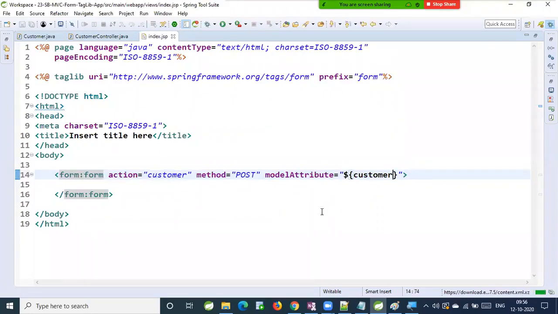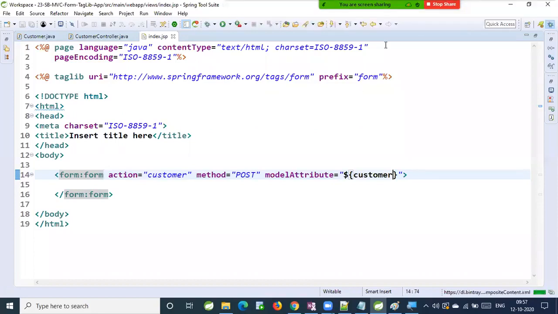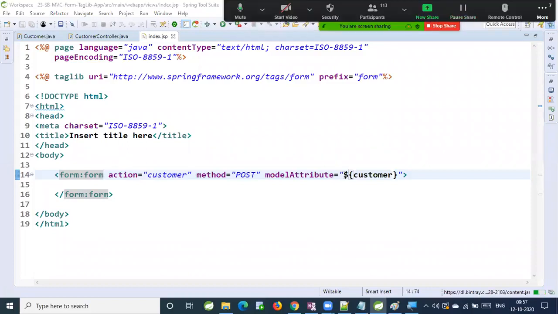Perfect. Model attribute is equal to dollar of customer. What does that mean? We are using a form binding object. Are you able to follow this? I think we need not specify this dollar of customer also.